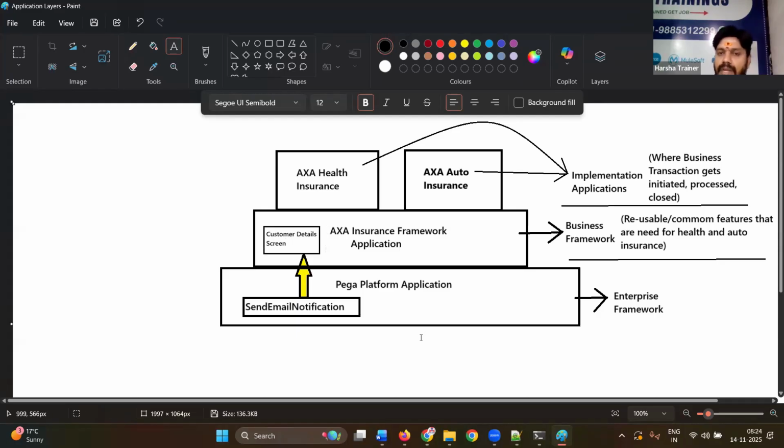Suppose someone comes and asks, I want to take health insurance. You will give one customer details form. And for auto insurance, someone comes to you and says, I want to insure my vehicle. You will give the same form: please fill in your basic details first. The form is common.